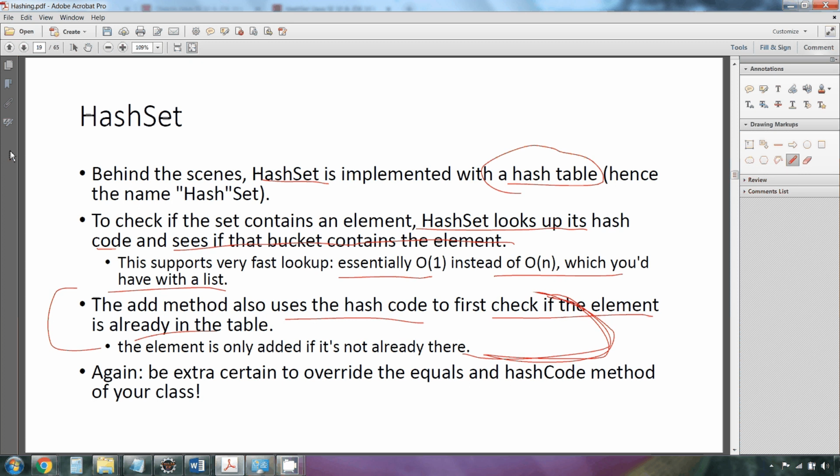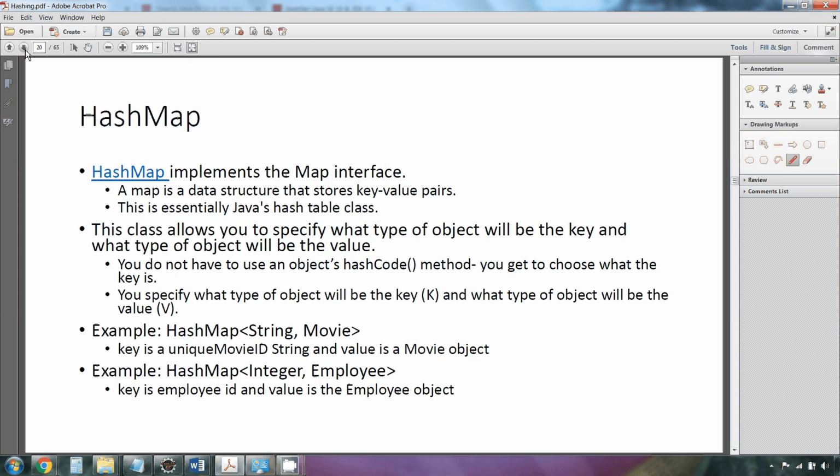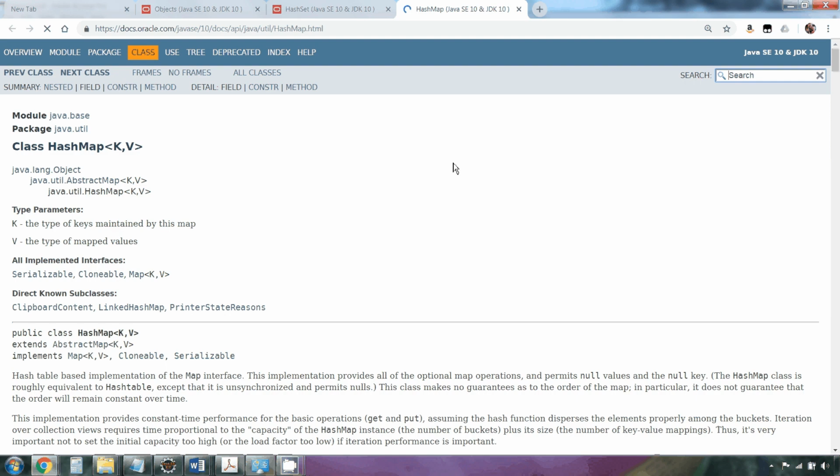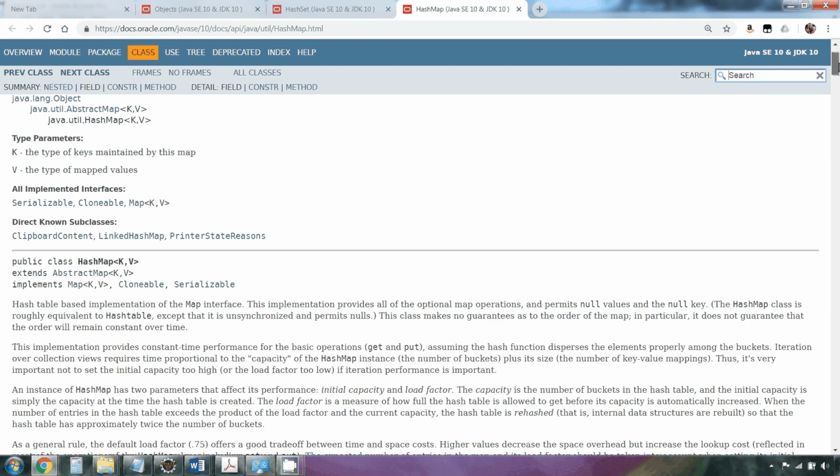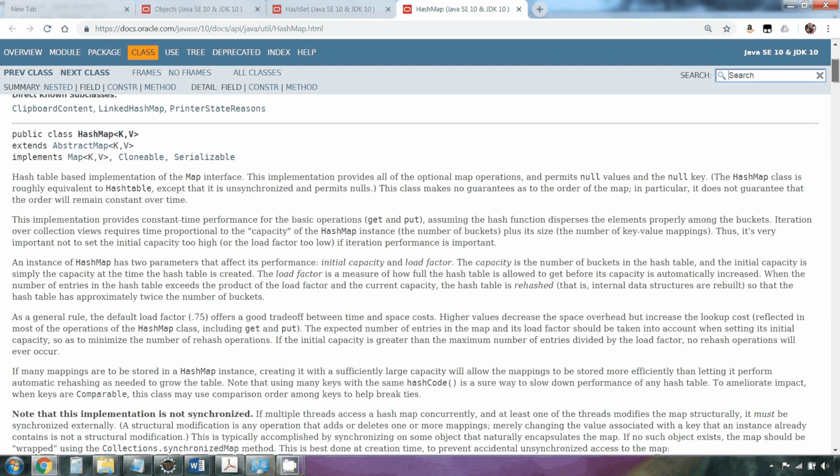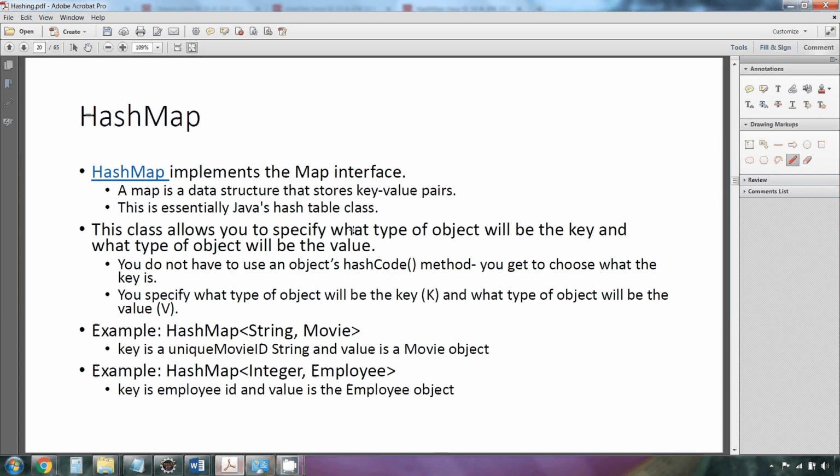That is very different from the next class we're going to talk about, which is hash map. A hash map implements the map interface, which is another interface that you can look at, and you can also look at the hash map API page, read a little bit more about it. But essentially, a map is a data structure that stores key value pairs. So this is another word for a hash table. So a map, and in particular hash map, these are essentially Java's way of providing a hash table, right?